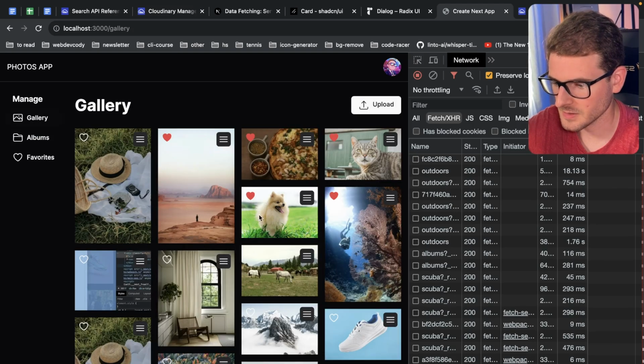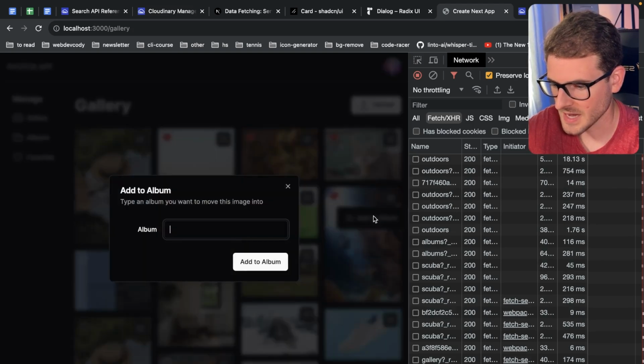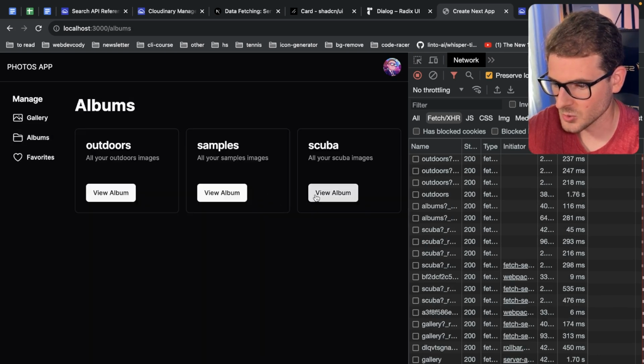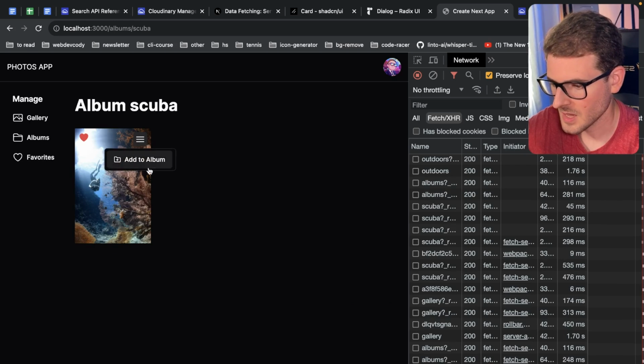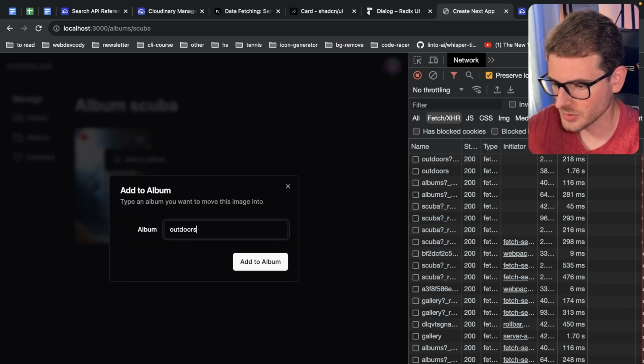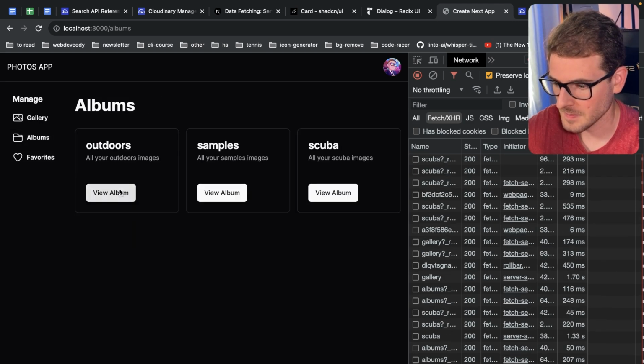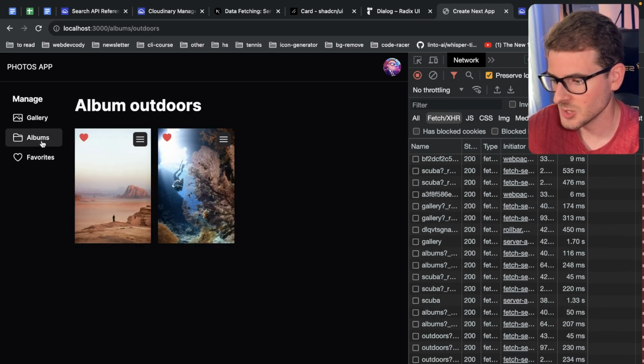All right, let's try this. I'm going to find that Scuba image. I'm going to say add to album. I'll say Scuba. Click add. And now it should have been added to Scuba. Here it is. Now if I were to add it to outdoors, that should add it to the outdoor album. There it is. And it should be gone from Scuba now.